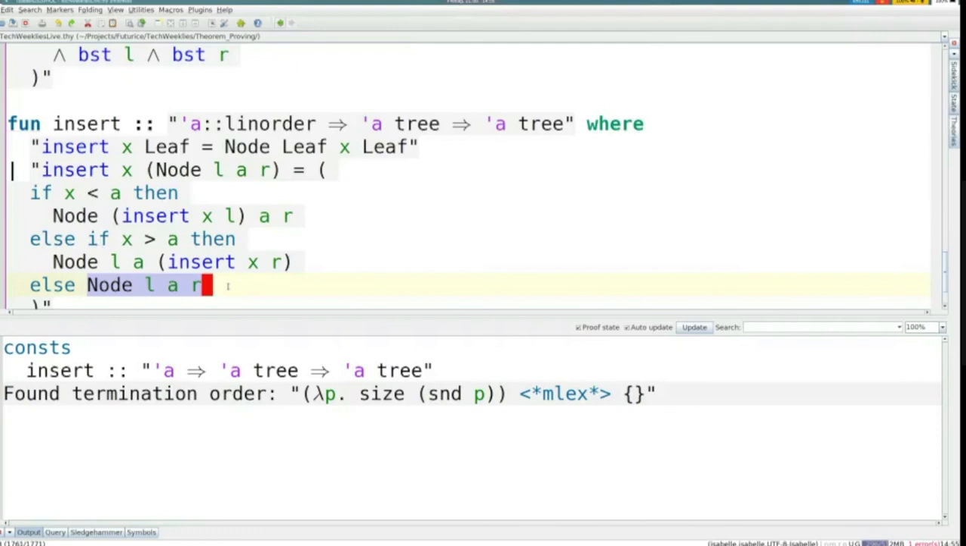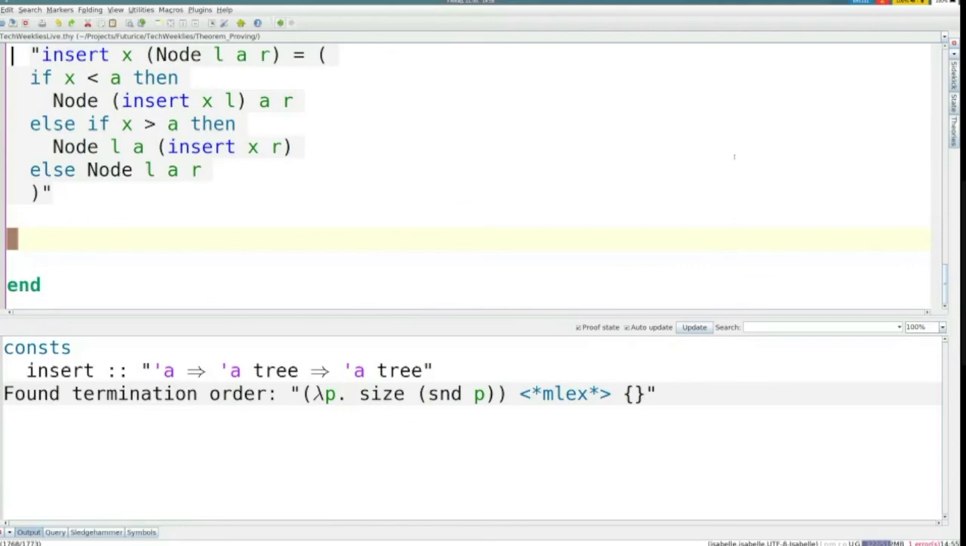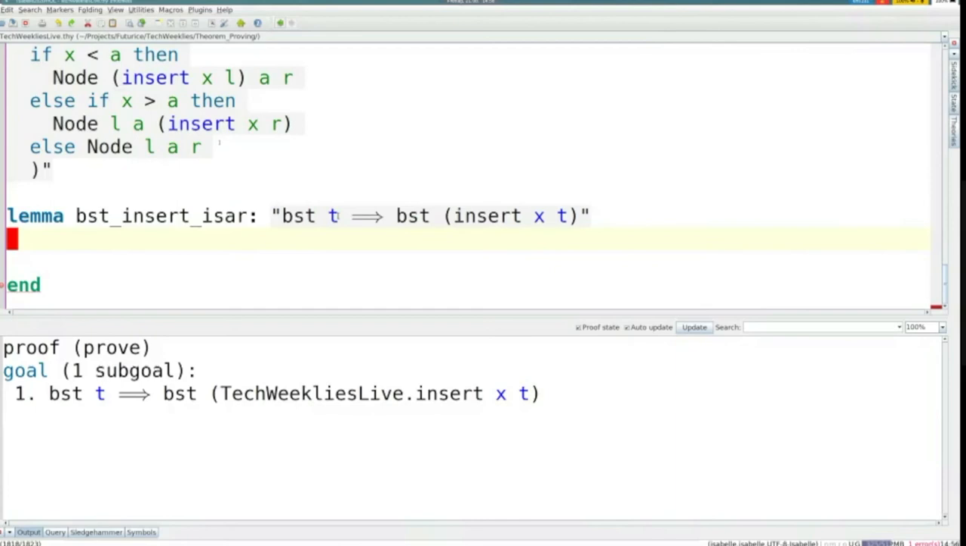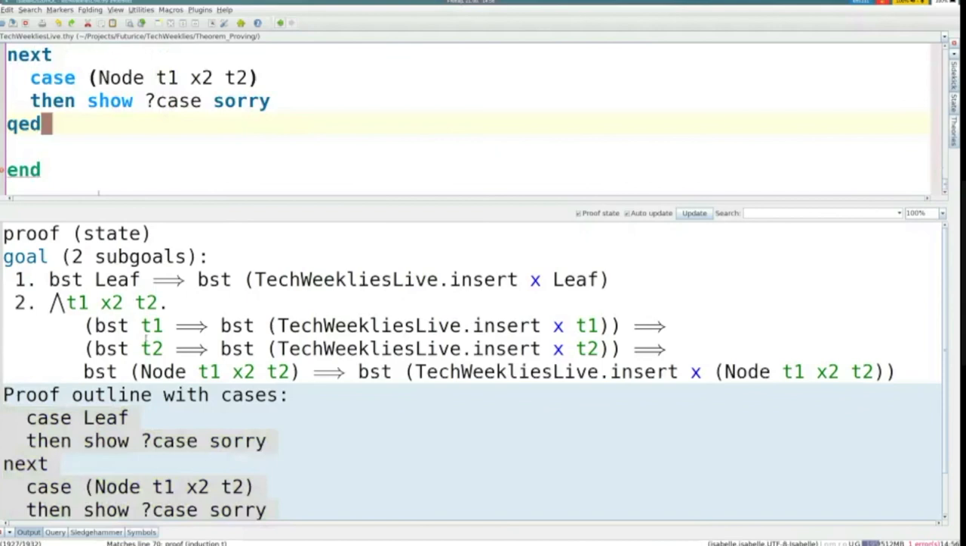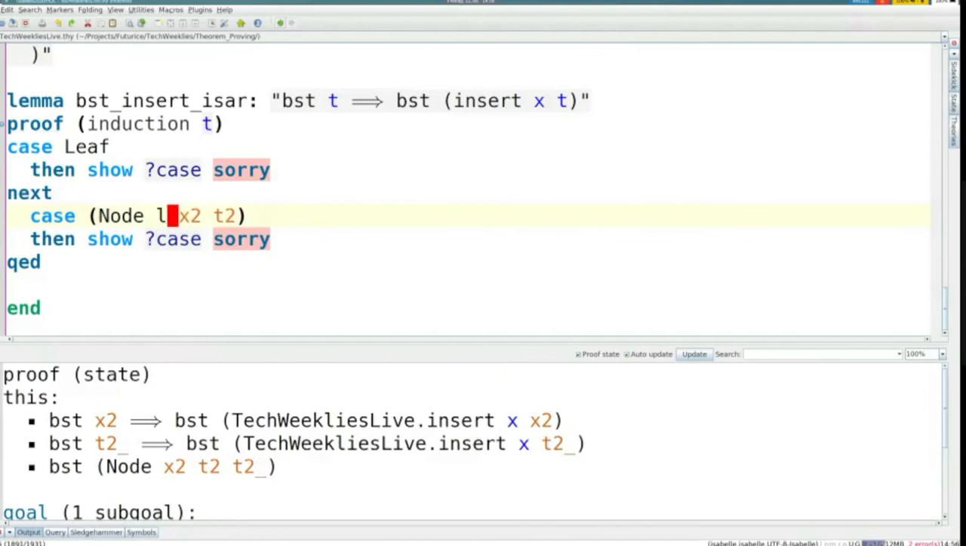So in the presentations, I've already told you what we want to prove. We want to prove that inserting into a binary search tree stays a binary search tree. And again, as always, we have two variables, but the one we pattern match on is the tree, so it makes sense to induct on that. So induction t. And we can again use this neat proof outline to generate a bit of code for us. Let's name those a bit more nicely.